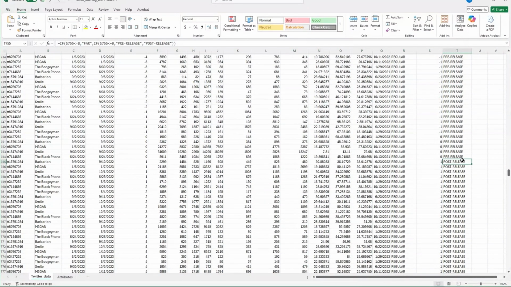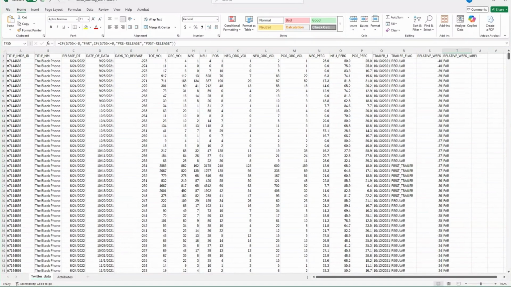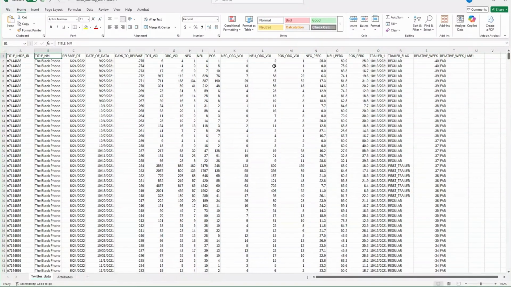And this is going to be helpful for our analysis because we're going to be looking at the data from the point of how much volume actually happens from far, how much volume happens in the pre-release window and in the post-release window. So there comes our label. So we created that. We created relative week, trailer flags, and then we cleaned up some of the column names and then title IMDb ID.